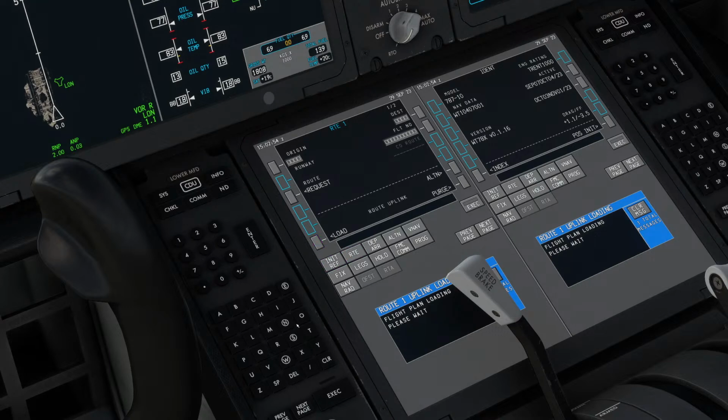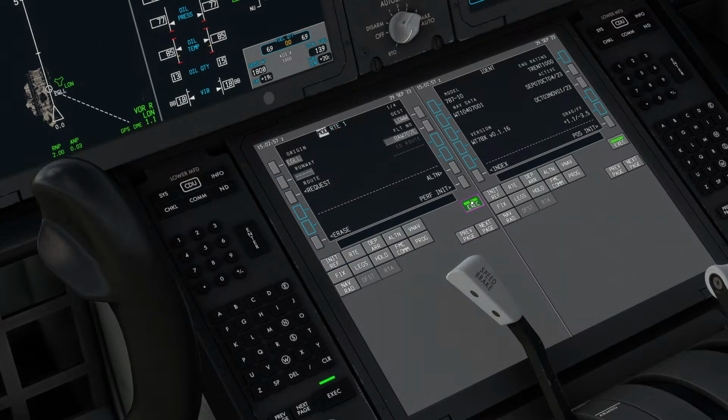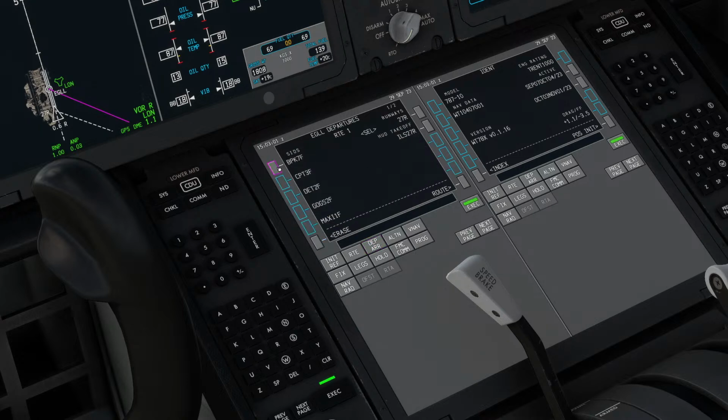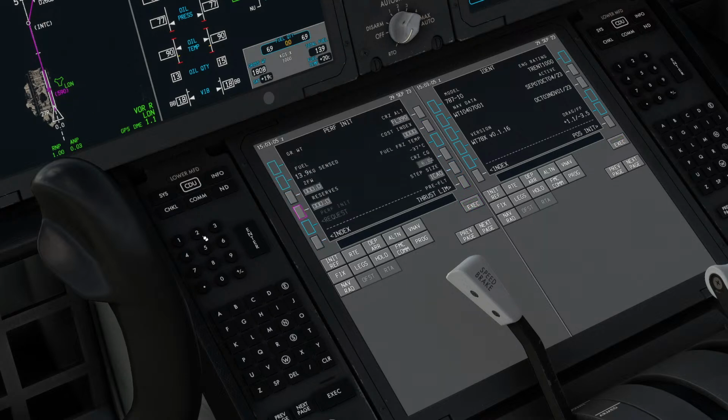Okay, load. Execute. Departure 27 right, Brooklands Park 7 Fox. Okay, like so, like so. We'll just fill that out automatically. That as well. Cost index 50.